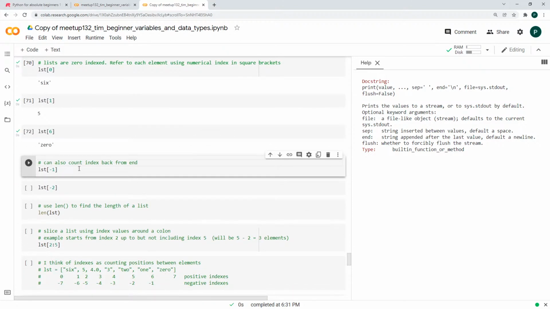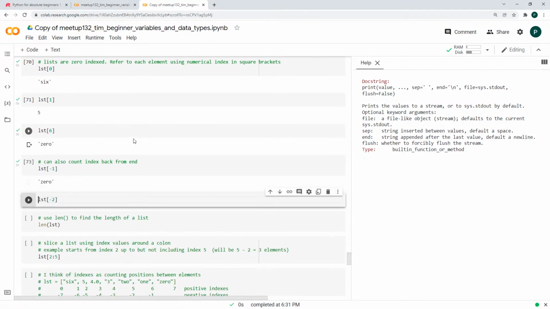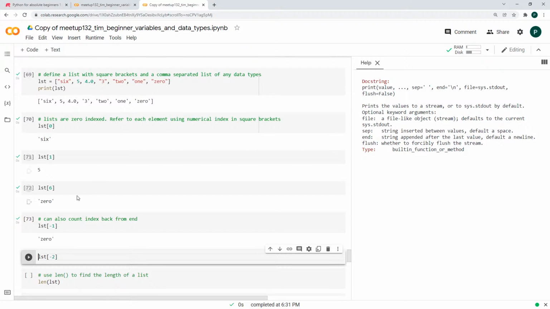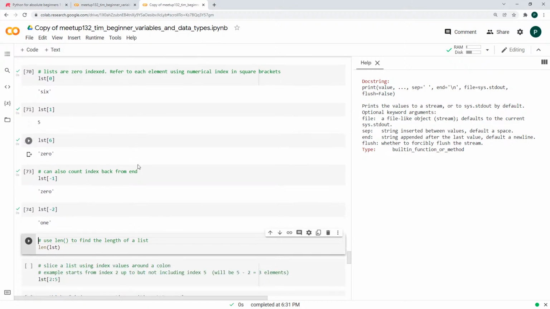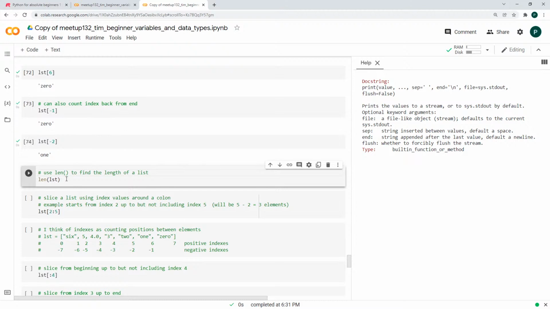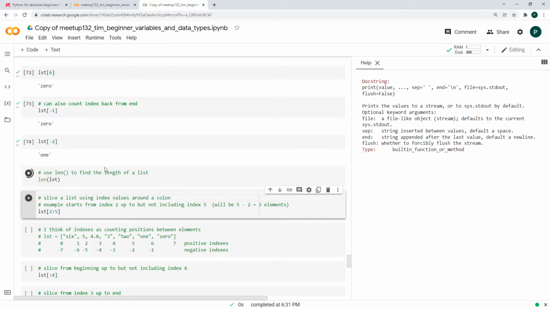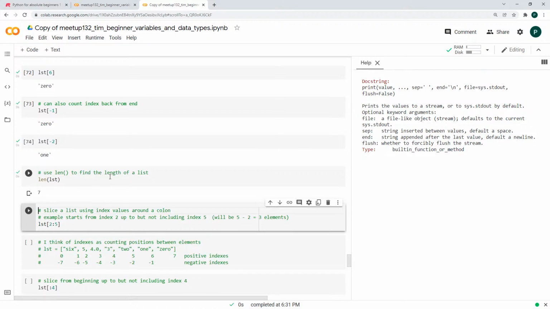Now a clever thing that you can do with Python lists is that you can count the index back from the end. So if I want to know what the last one is, I say what's the item with index -1, and it'll count back 1 from the end and gives me 0. So remember, 0 is here is the last one, so -1 gives me the last one, -2 gives me the second last one, which is 1. Find the length of the list, use this built-in function len, and it's 7.